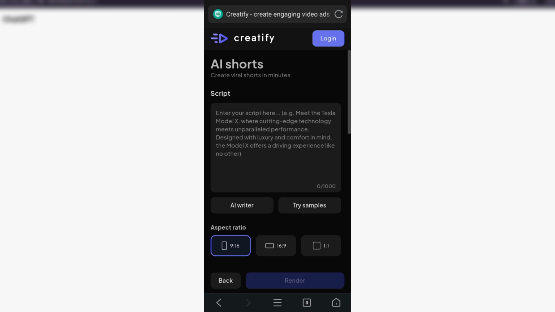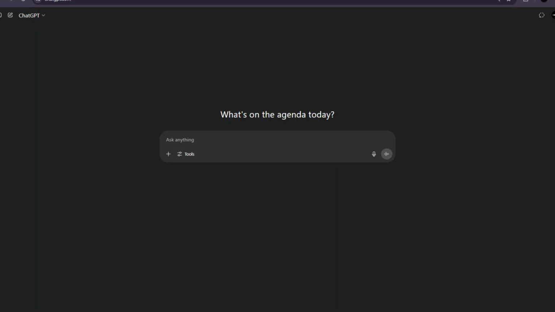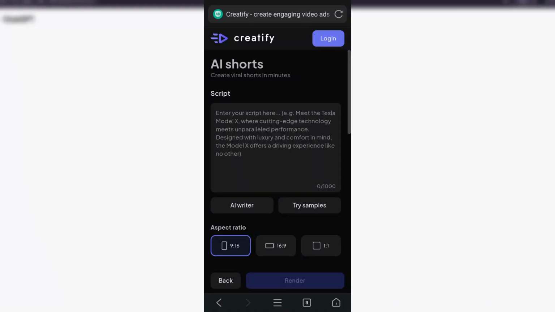Next thing you'll need to do is get a script. If you already have a script, just paste it. If you want to know where you can create scripts, you can use ChatGPT for it and just prompt it to create some TikTok scripts that can go viral. And you can just copy paste them here in order to generate TikToks for you.